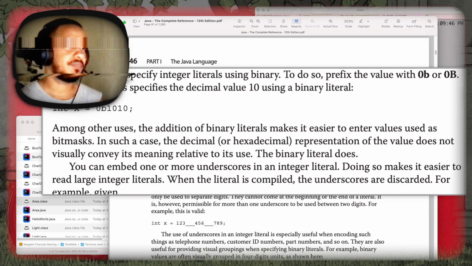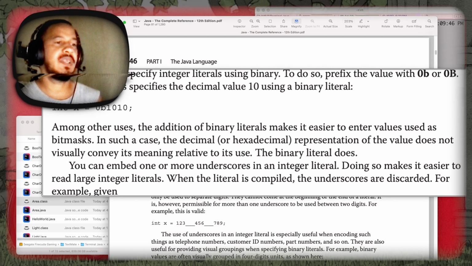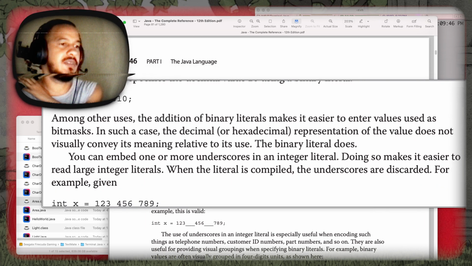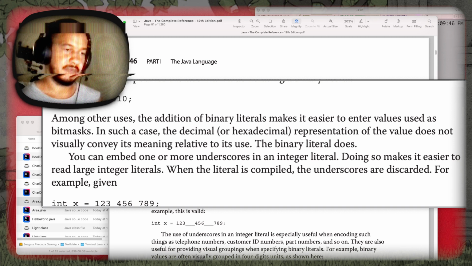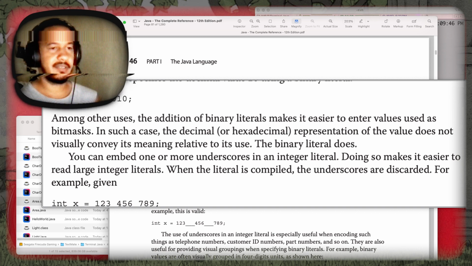Okay, so among other uses, the addition of binary literals makes it easier to enter values used as bit masks. In such a case, the decimal or hexadecimal representation of the value does not visually convey its meaning relative to its use. The binary literal does.